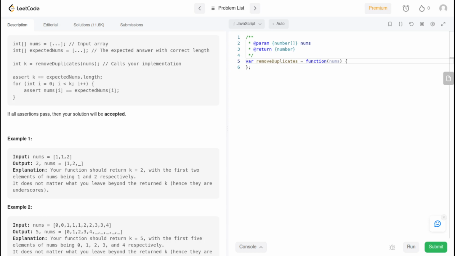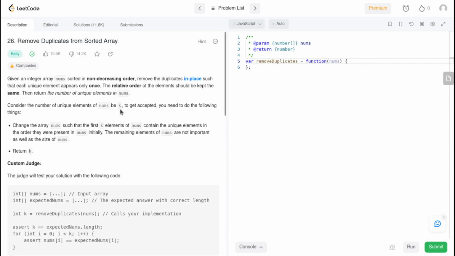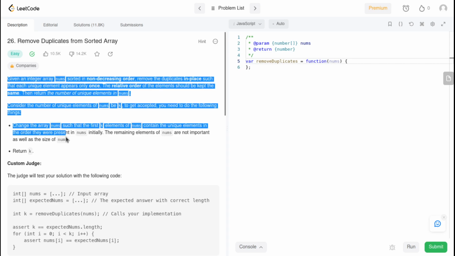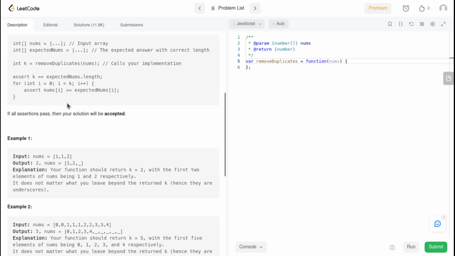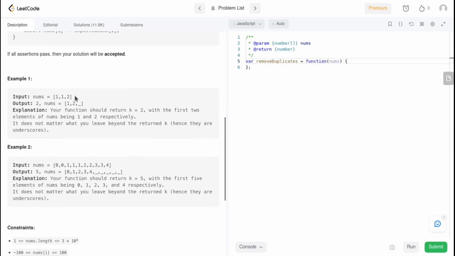Hi everyone, we're going to do another Leetcode today, and in this video we're going to look at remove duplicates from sorted array. If you look at the problem, it's quite complicated, but let's just look at the examples. I think it's a lot simpler for you to understand.